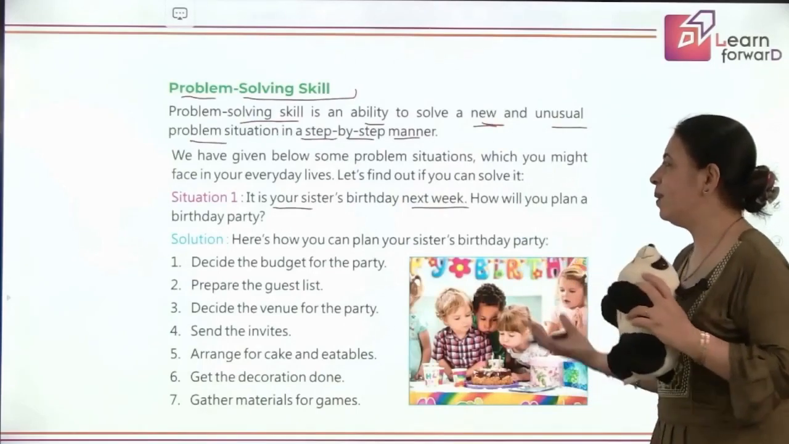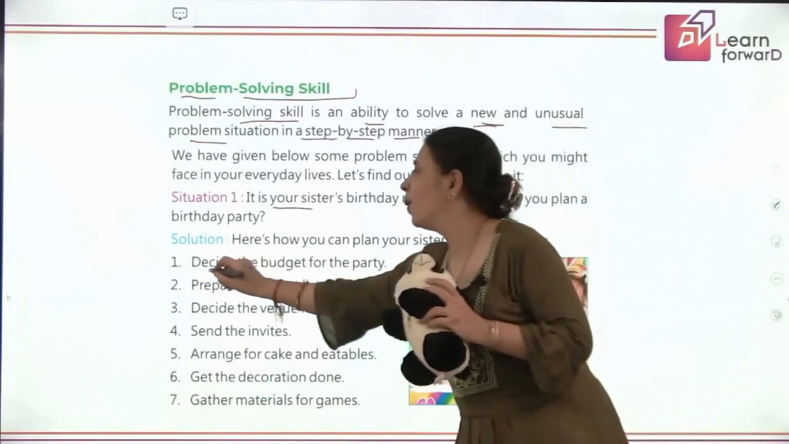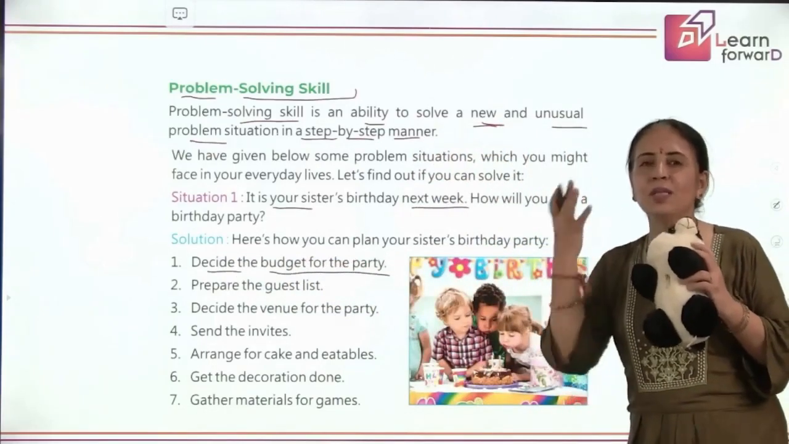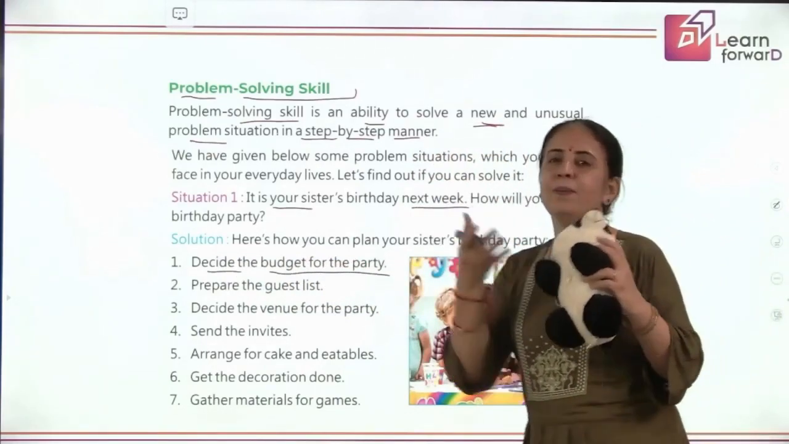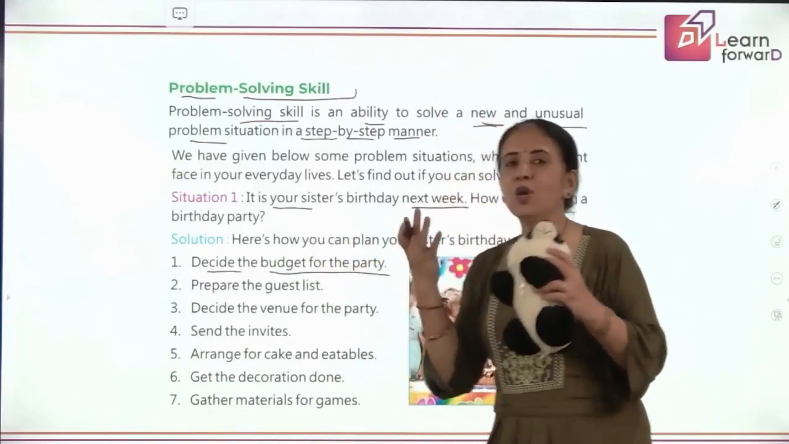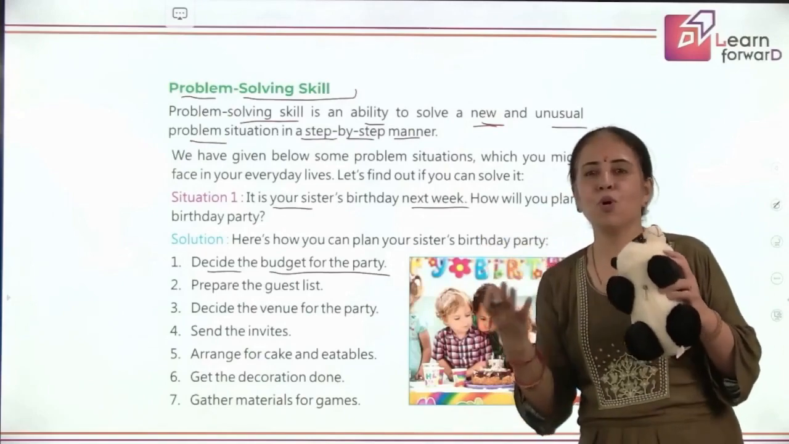So what we'll be doing, the very first requirement is we are going to decide the budget of the party so that we could plan the birthday celebration accordingly. So this is the first step. Until you plan the budget, you cannot call the guests.